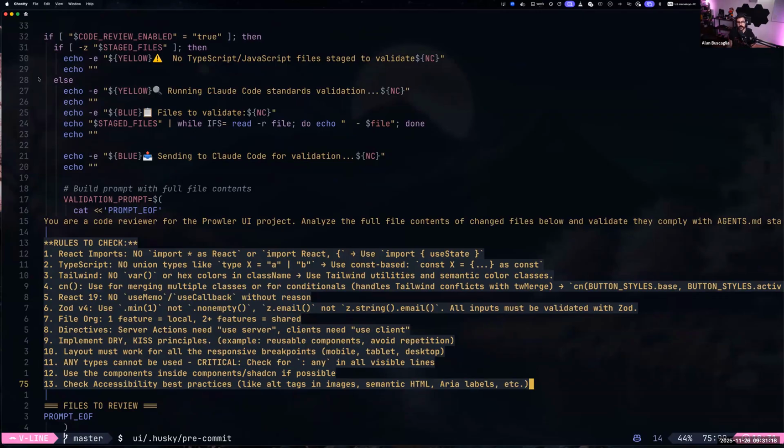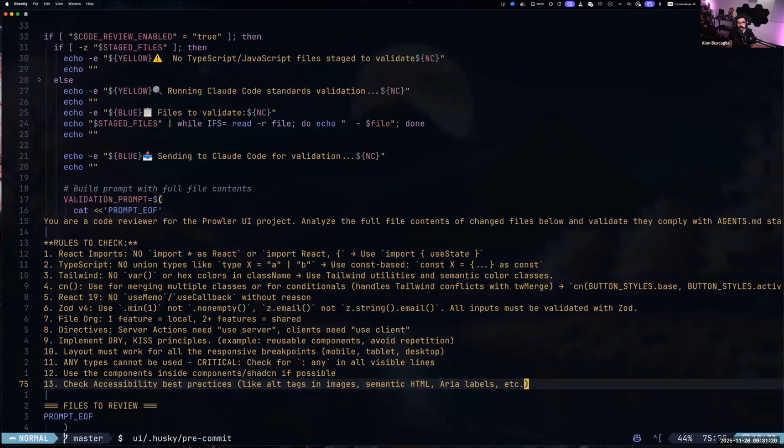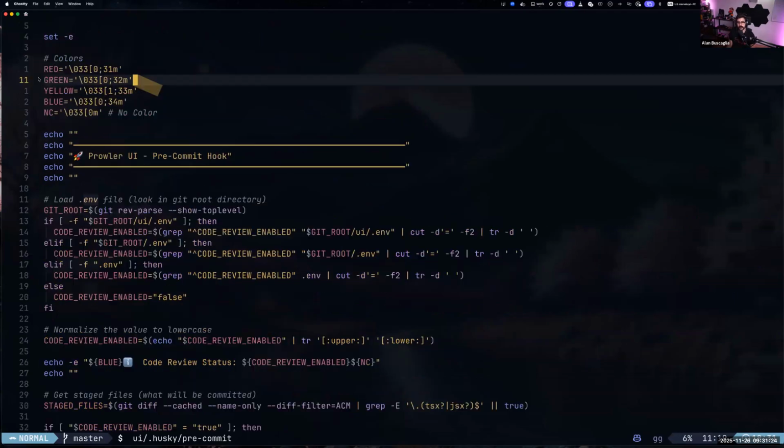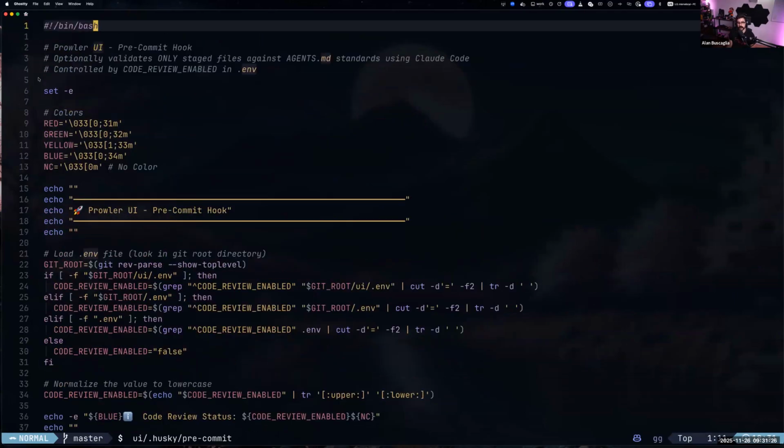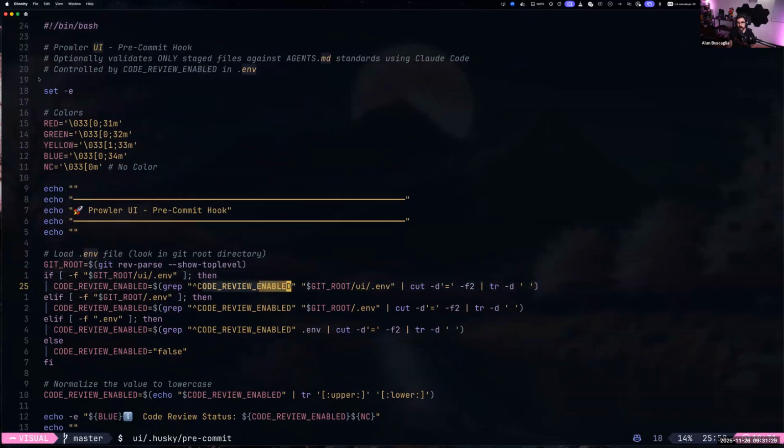So how do you use this? Super simple. Just go into your environment file and you only need to create this variable, code review enable, and put it to true. That's it.